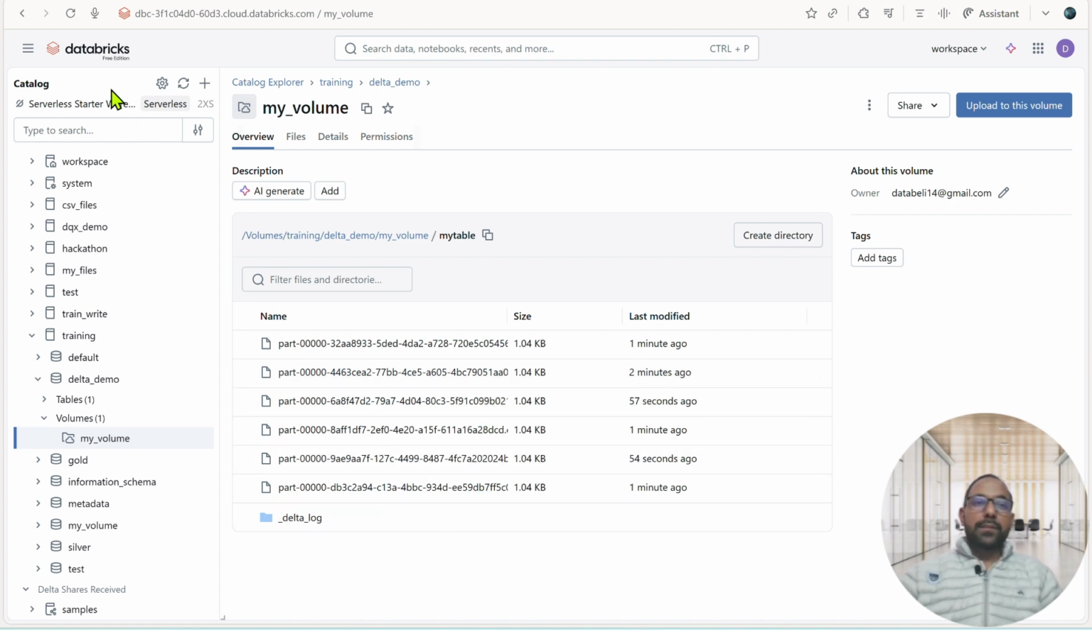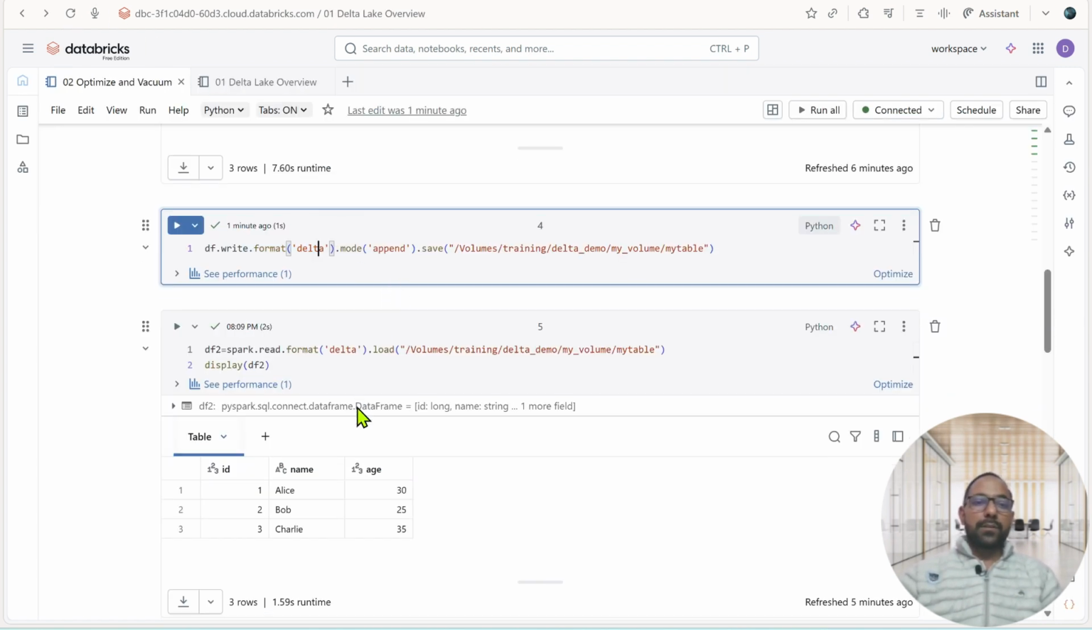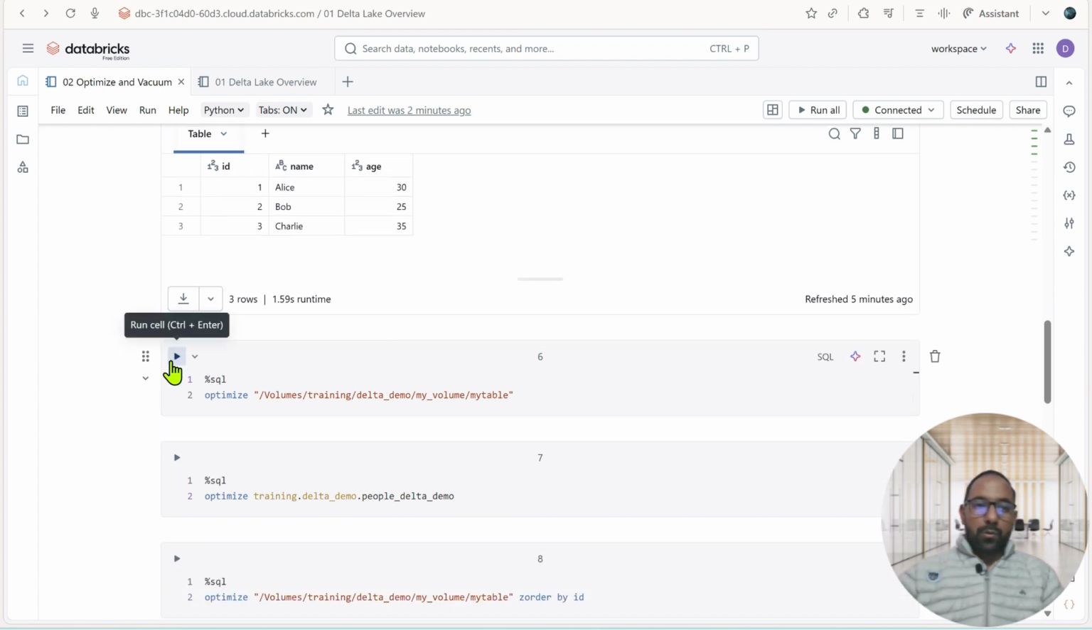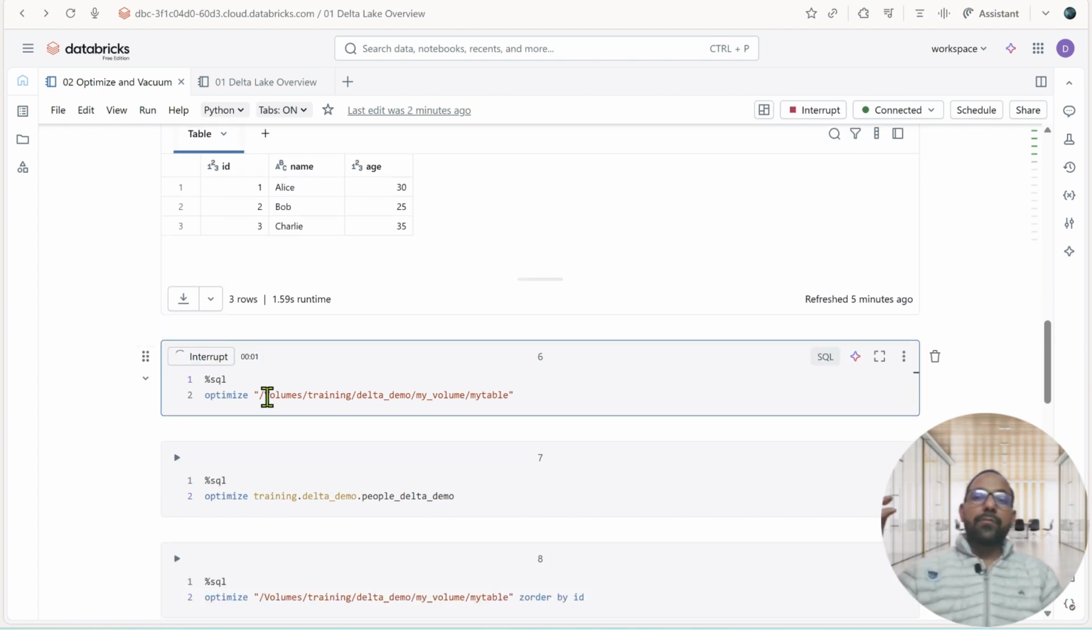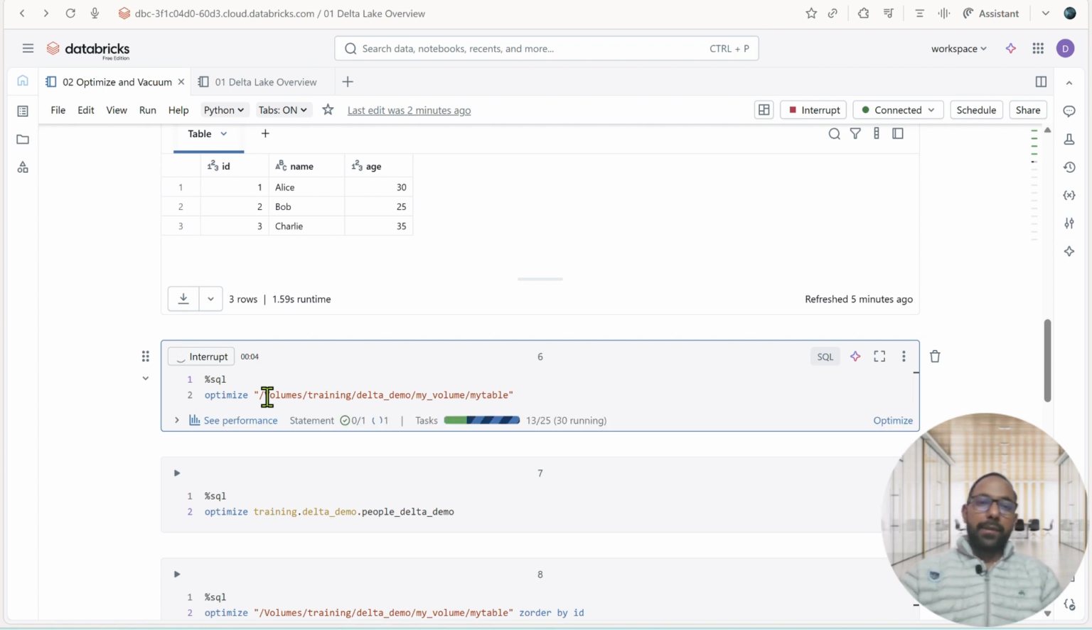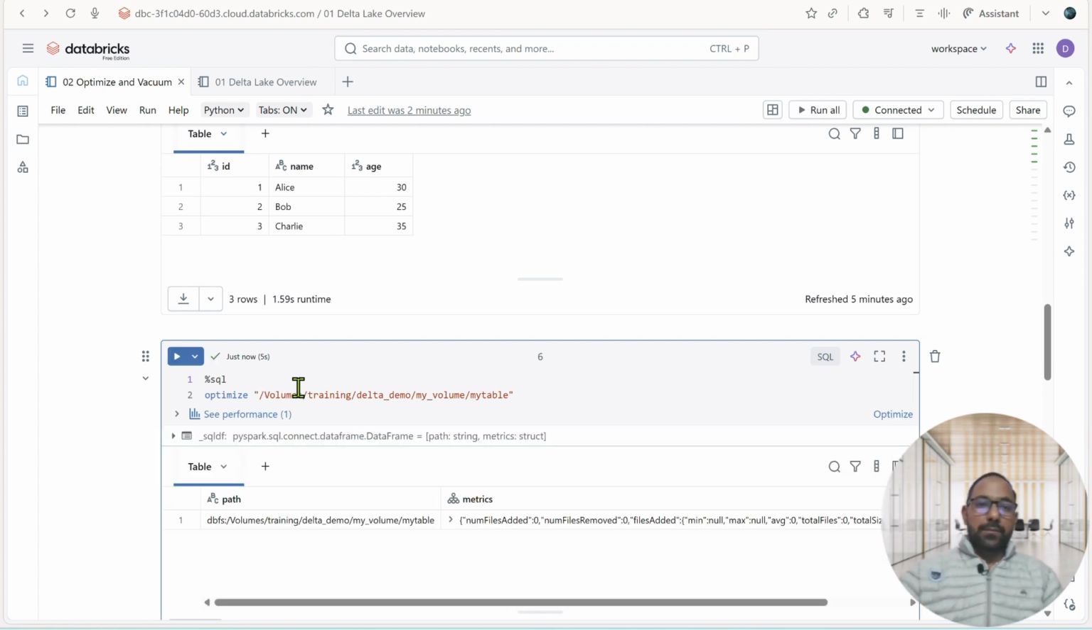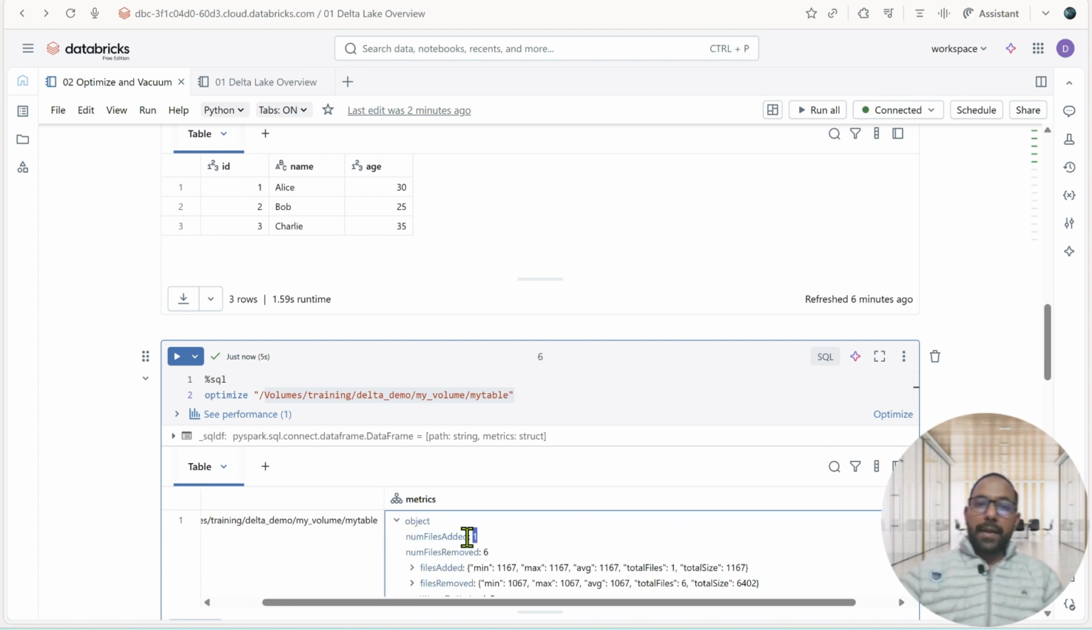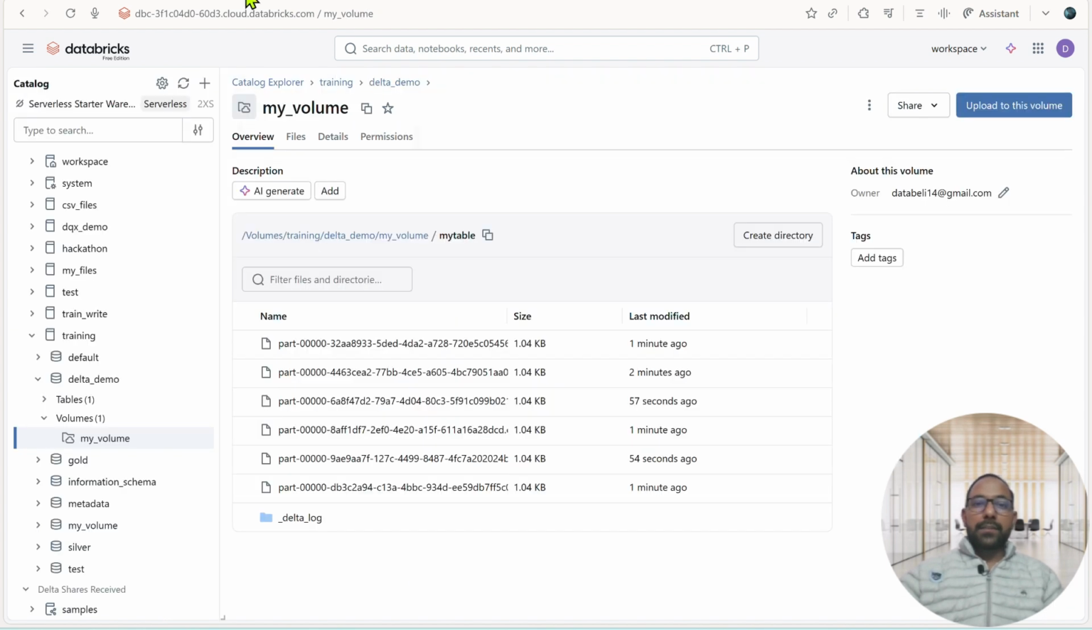So to do that operation, that is where this optimize comes into picture. To combine small files into bigger files around the size 128 MB, that is what optimize does. Running this single command, it does the same thing. It has run on this particular path, and in the metrics we can see now that it has added one file and it has removed 6 files. So what it means is those 6 small files it has deleted and only the latest one file it has combined. That is what it has done.